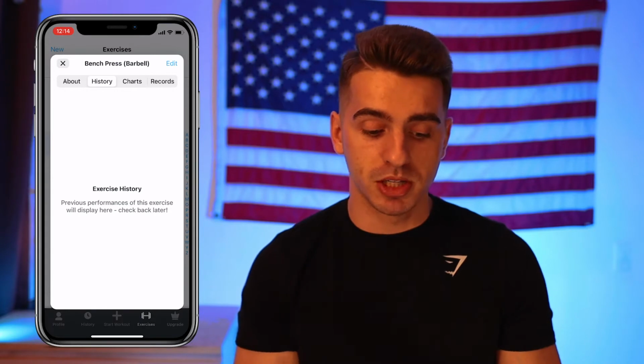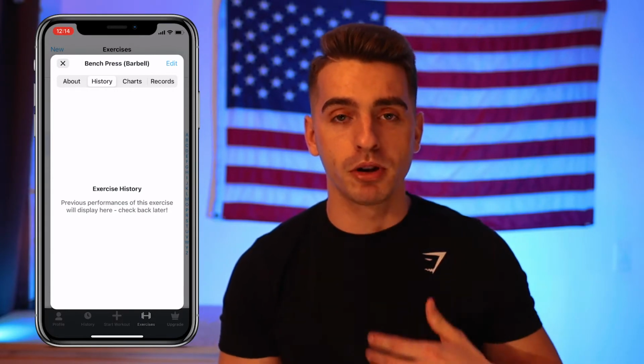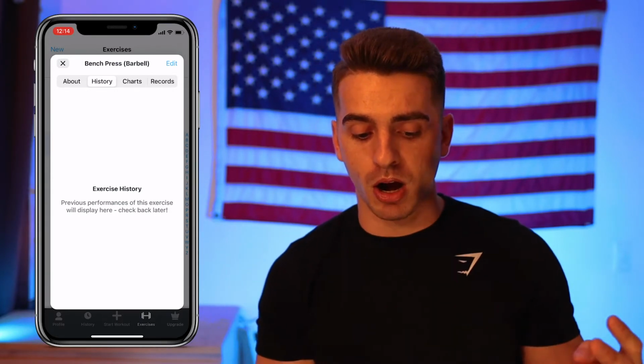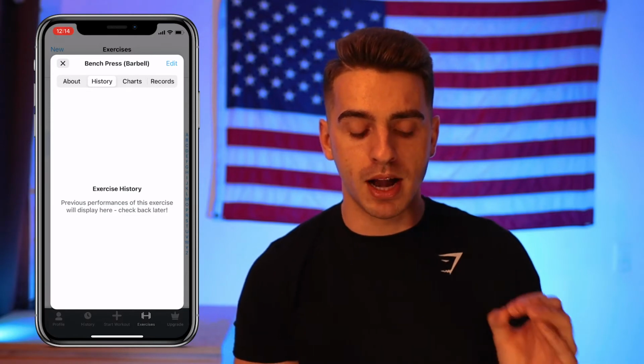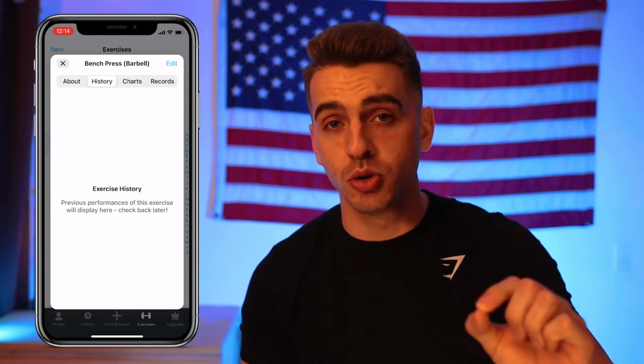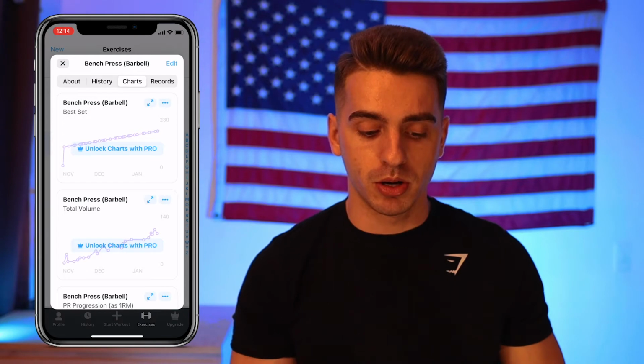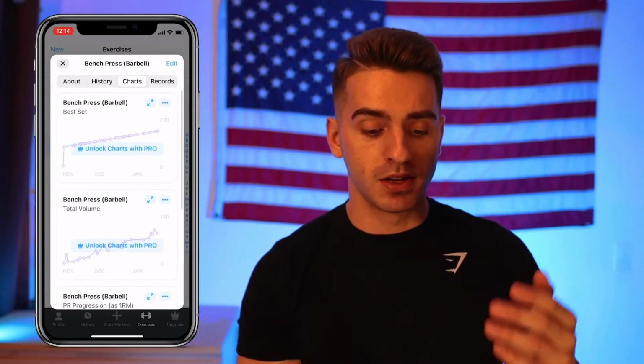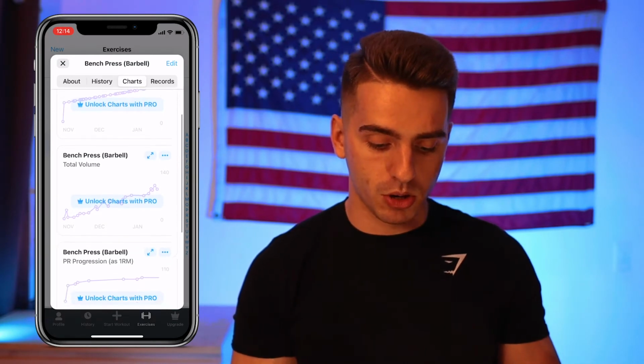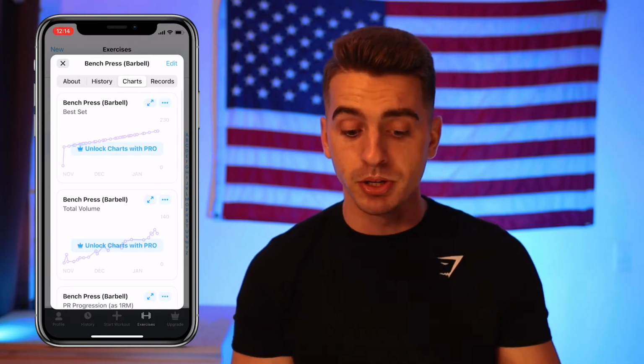Again, I like this because you can just scroll down and you can see all of your volume, all the sets you've done, all of your PRs. Everything is tracked for you in one nice spot, and that's specific to this exercise. You can also go to charts, and then you can have different volumes, so best set, total volume, PR progression, all this stuff. Again, once you upgrade to the Pro, you get to see all of that.